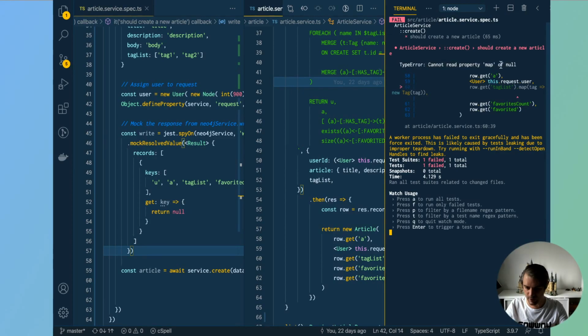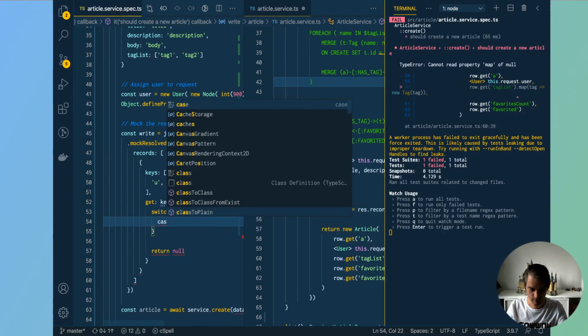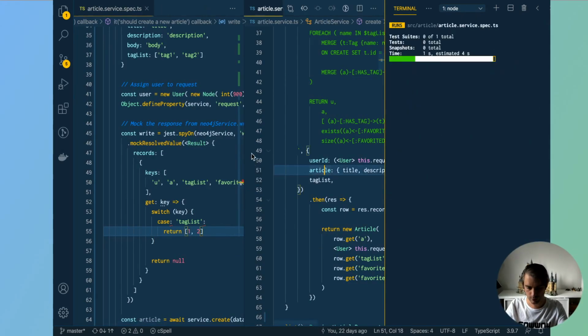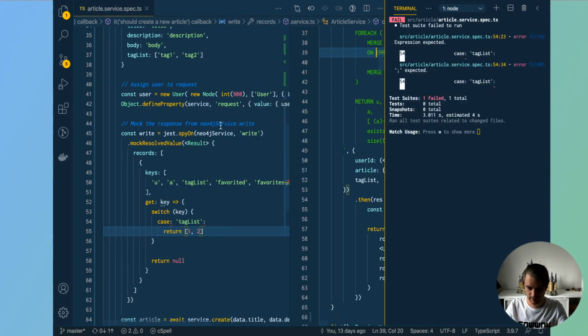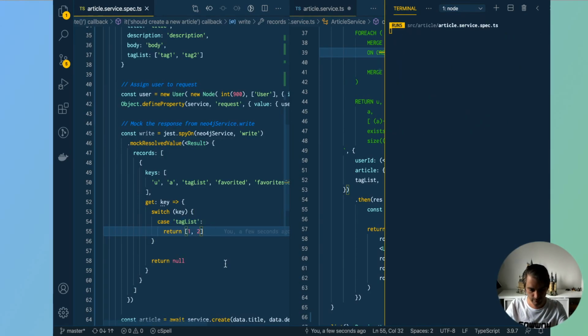now we've got this cannot read property map of null. It's trying to do a map on this tag list. Because I'm returning null, that's okay for get, but it falls down at this point because it's expecting an array. So what I can do is a switch statement on the key. If the key is tag list, then I can return an array, for example like 1, 2. But really, this is expecting an array of nodes.